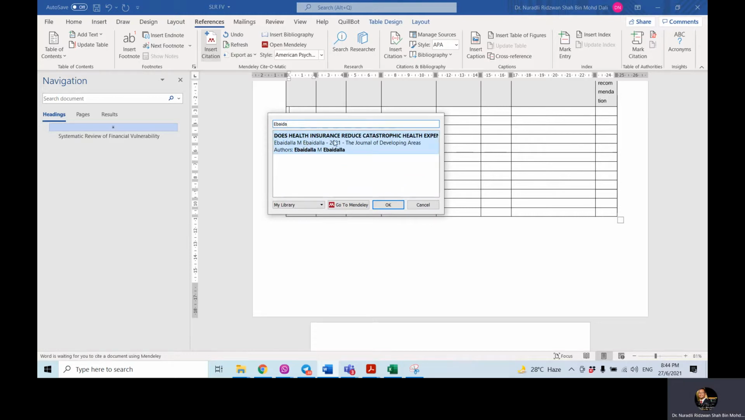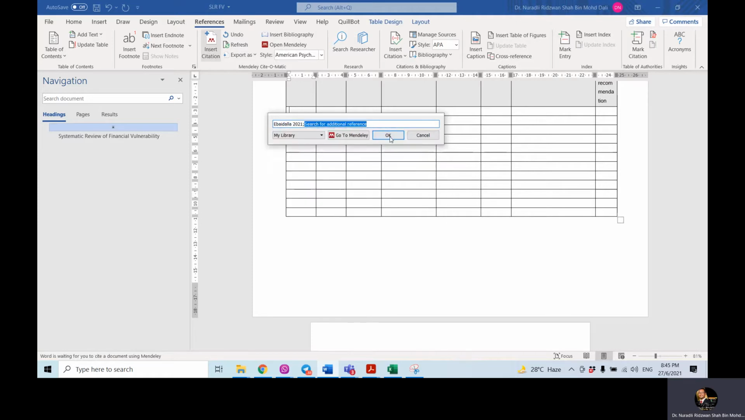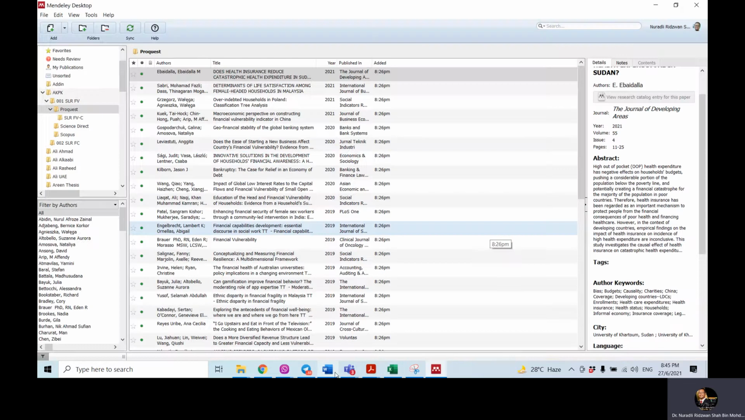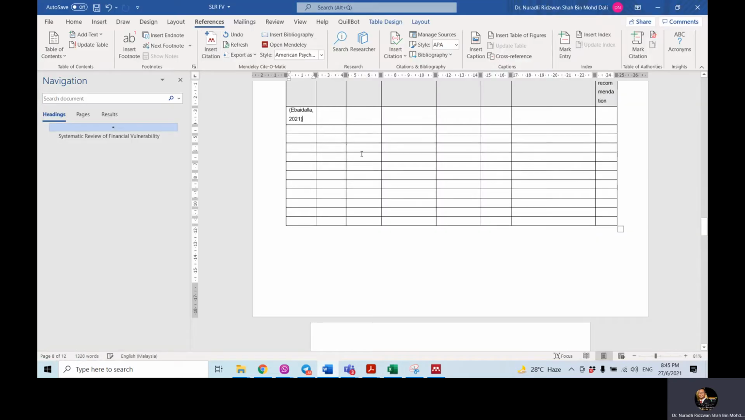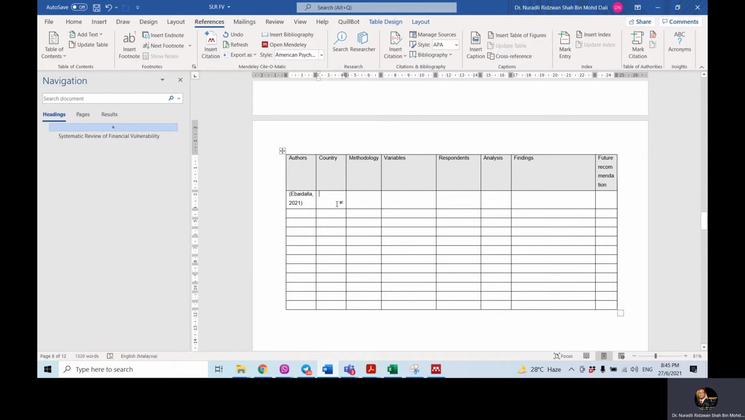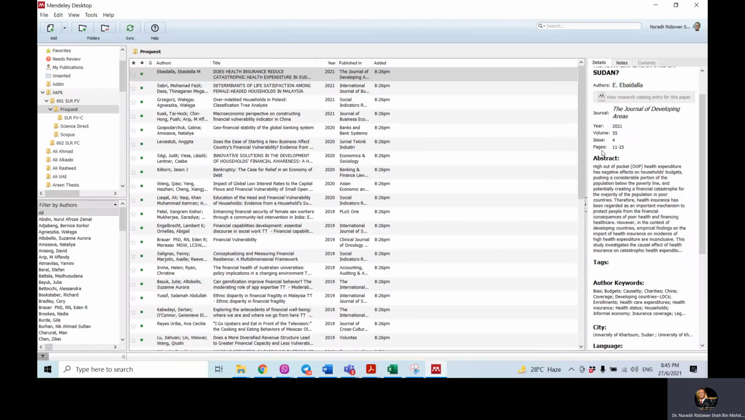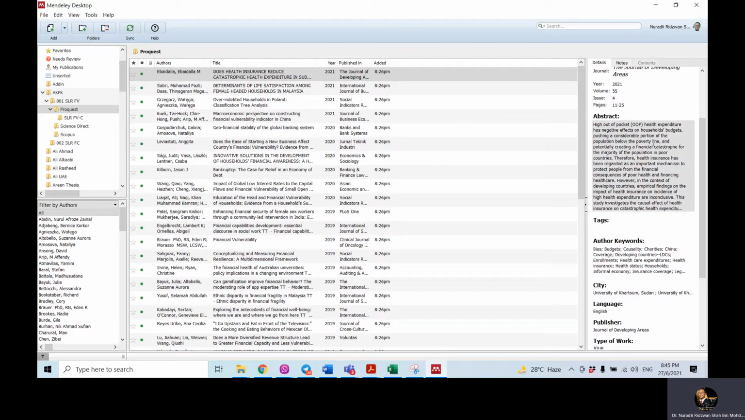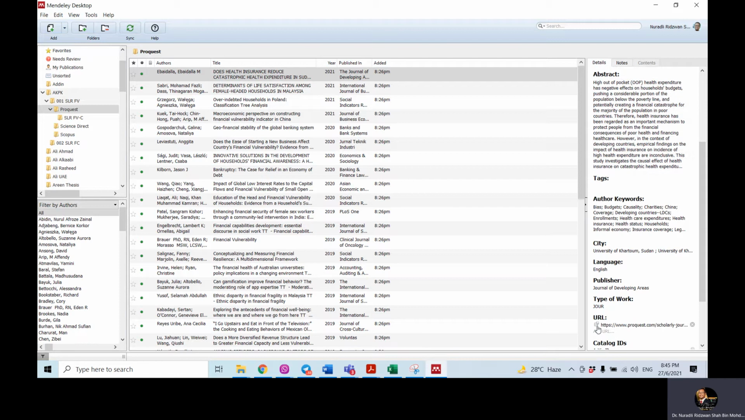Does health insurance reduce catastrophic health expenses? This is an example. So you just put it here and then click OK. Then you will have your journal here. Then you can start putting in all the information about the journal by reading it, by going to see the journal. You can click here and then try to find the journal.